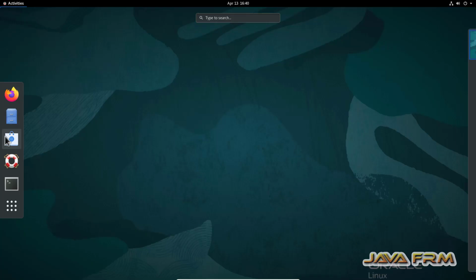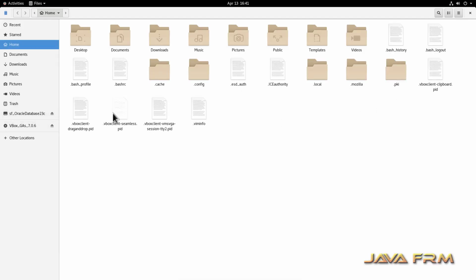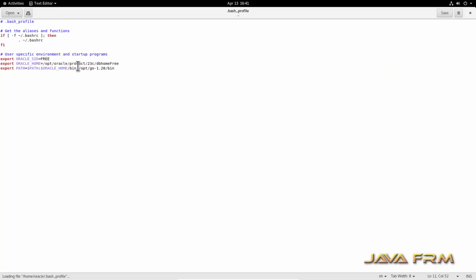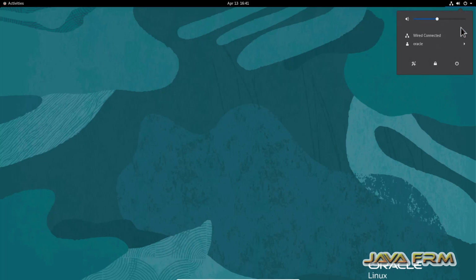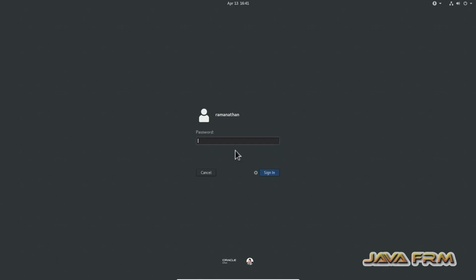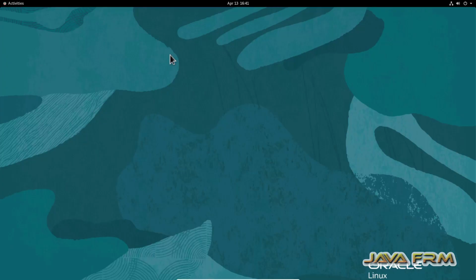Now I am going to delete the bash profile settings of the current user called Oracle. I am deleting the Oracle bash profile settings. Save it. Now I am going to log off the current user called Oracle and log in as the user called Ramanathan. Now let us see what is going to happen.